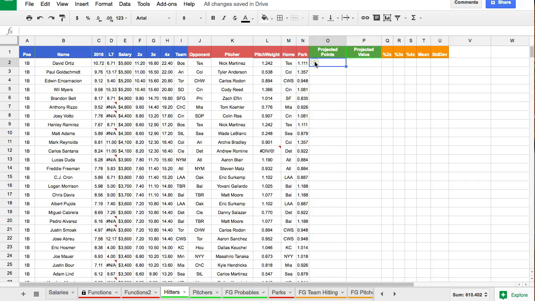Okay? Now, this is kind of where the magic happens. We have identified all 3 of the factors that we want to use in these projections, which are recent performance, whether they have a good pitching matchup, and how good the ballpark is. So now, let's put it all together and get a fantasy points projection.